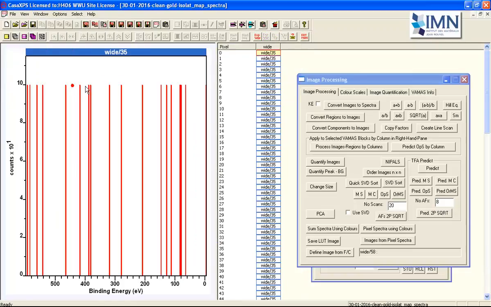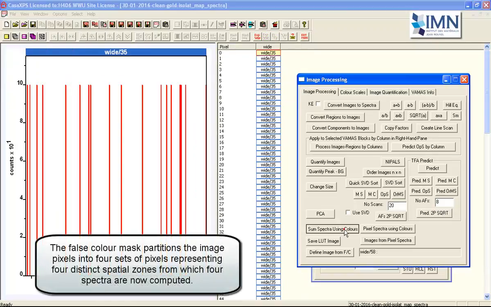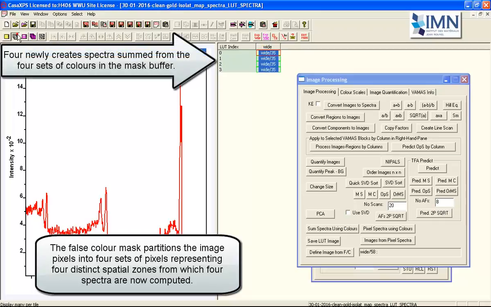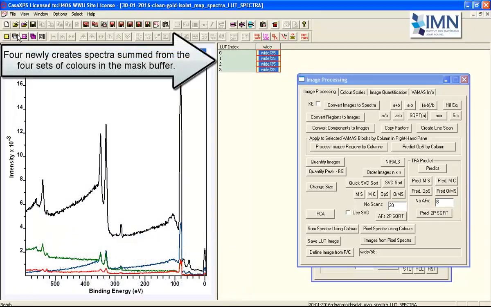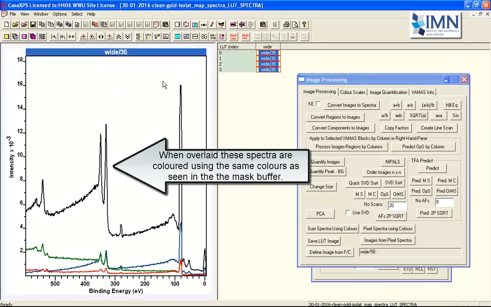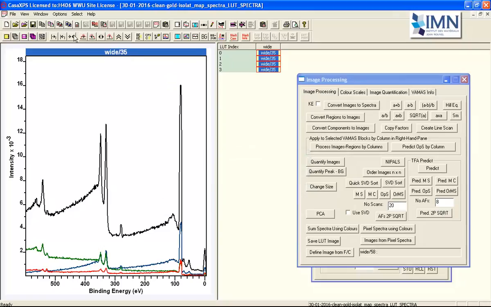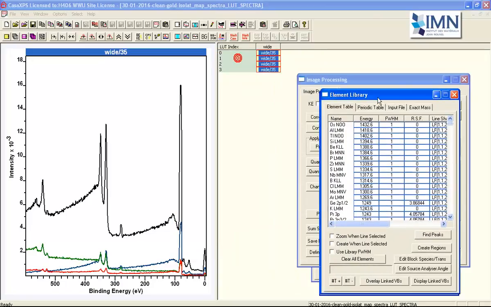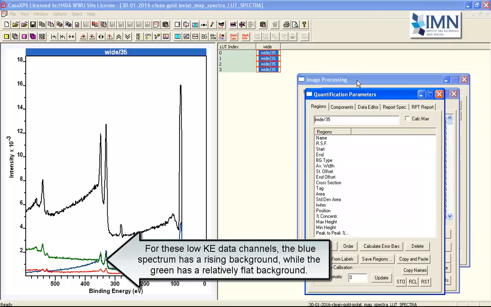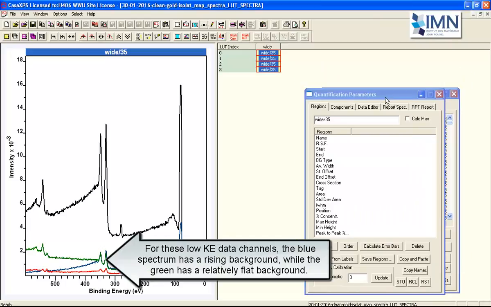So we've got red, blue, green and black. And when we sum them, we see these lookup table indices 0 to 3, and the black represents where the gold is, the red where the void is. So even in the void there seems to be some gold signal being reported. And then we have spectra which are characterized by different backgrounds, as you can see for the lower kinetic energy.